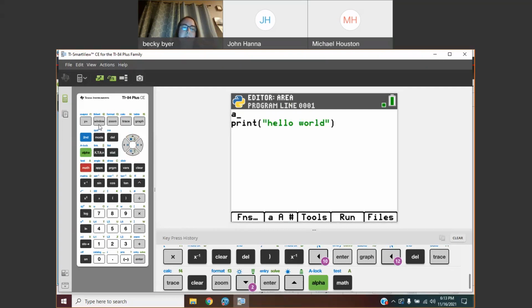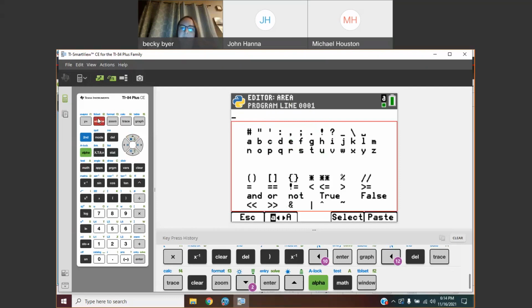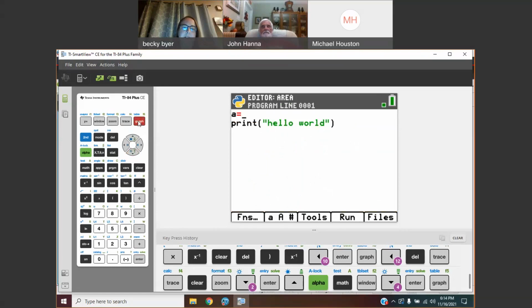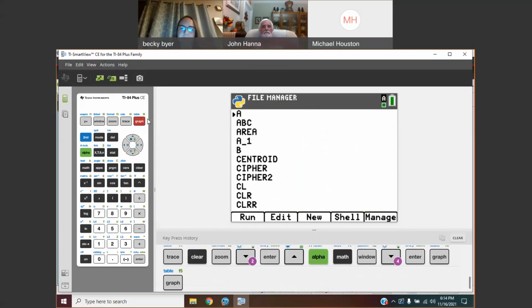So I'm going to do a couple of different ways. I'll show you how to get the equal sign. One, you can hit the window button, go back to the keys that we had, or the tools we had before, and choose equals. And then tell it to paste. And we'll do a different option here in a minute.